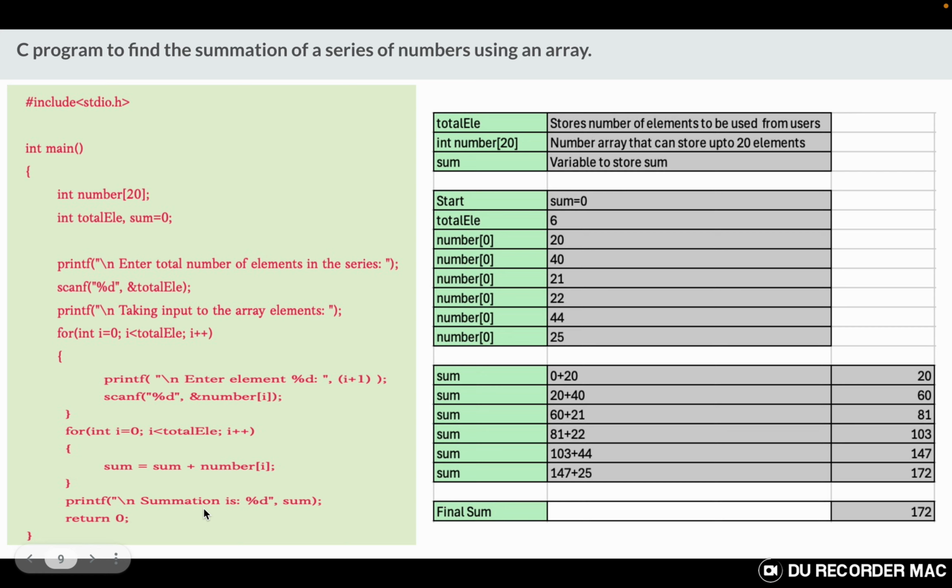Similarly the loop continues. Now the I value becomes 3. What is the sum value? Sum value is not 0, not 20. The new sum value is 60, because in our previous run our sum value was 60. So this time, 60 plus the third element 21. 60 plus 21 will become 81, and this 81 will get stored in this sum value.